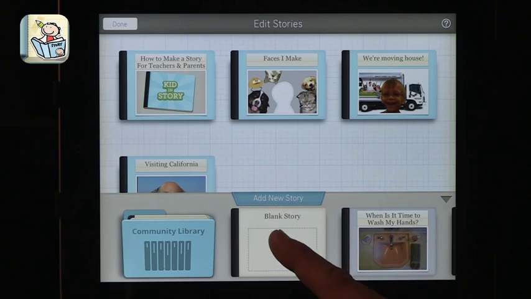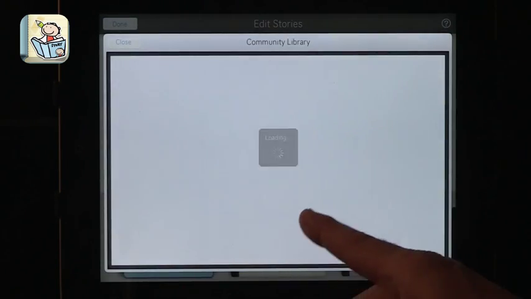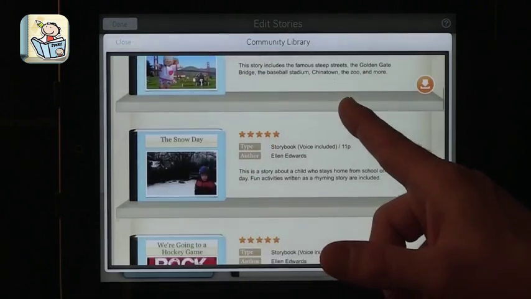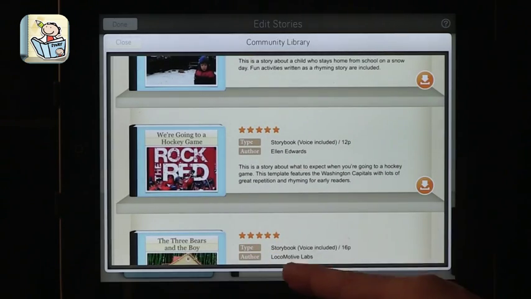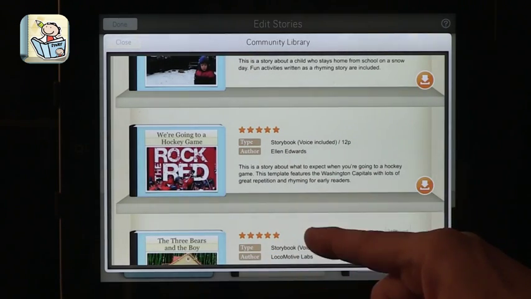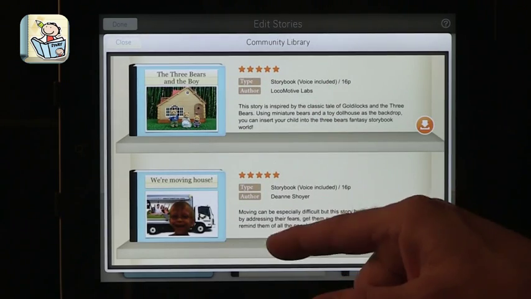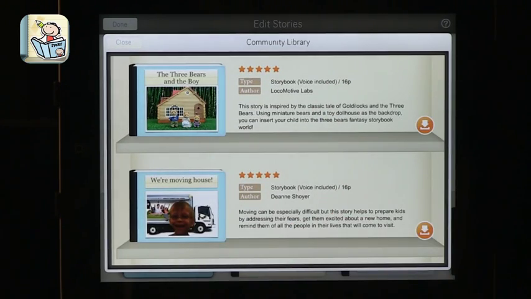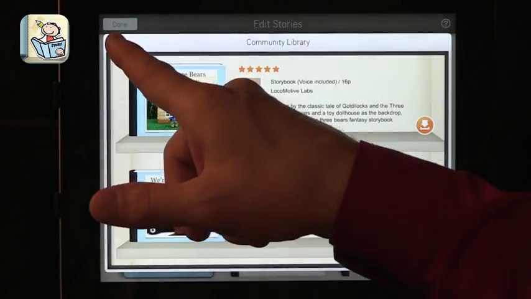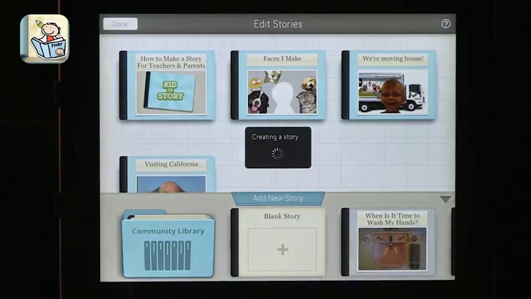And you can then download lots of options from things that others have created, and you get the credit, in this case, Ellen Edwards, or the actual maker of the app that created these, but you can see lots of others. And the great thing is that adults can create these, but even better, it's when kids can create this. So I'll show you how to create one quickly, just so you can get the idea.